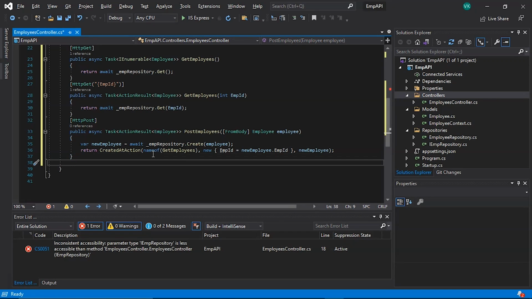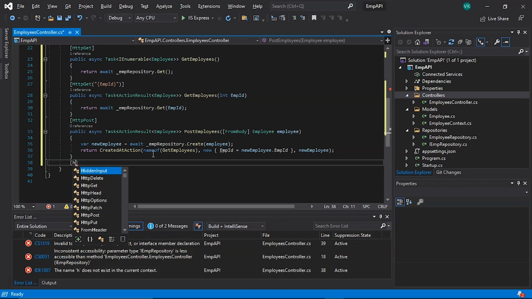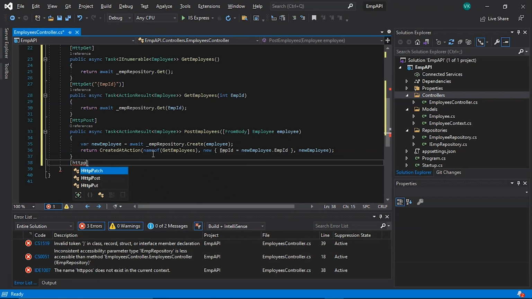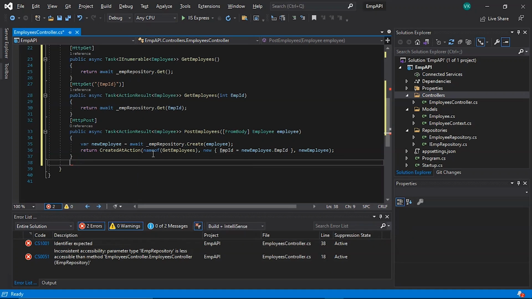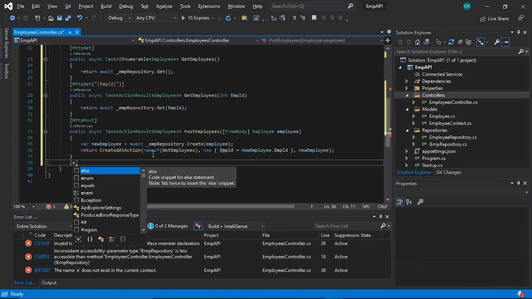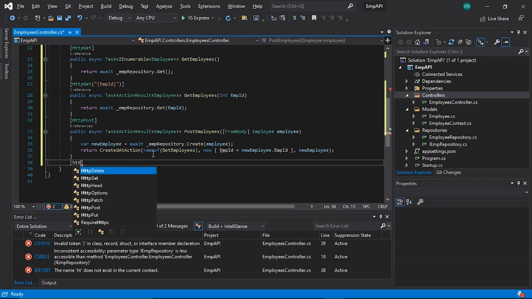Now let's write a method to update an existing employee entry. So we will have an HTTP tag for put.